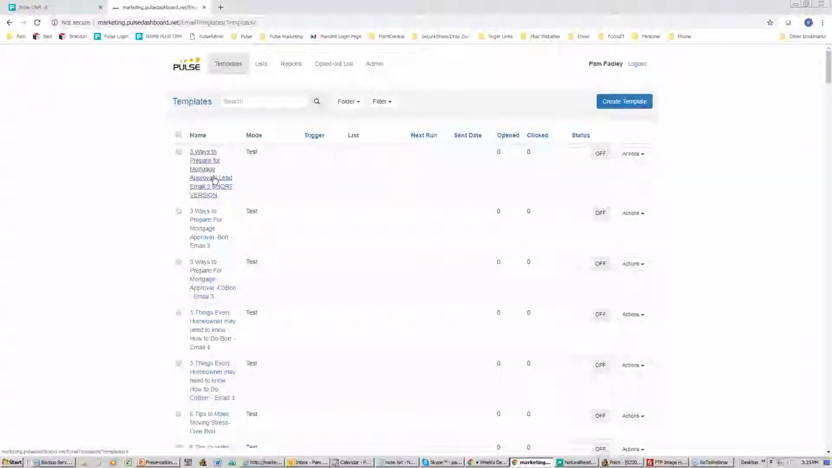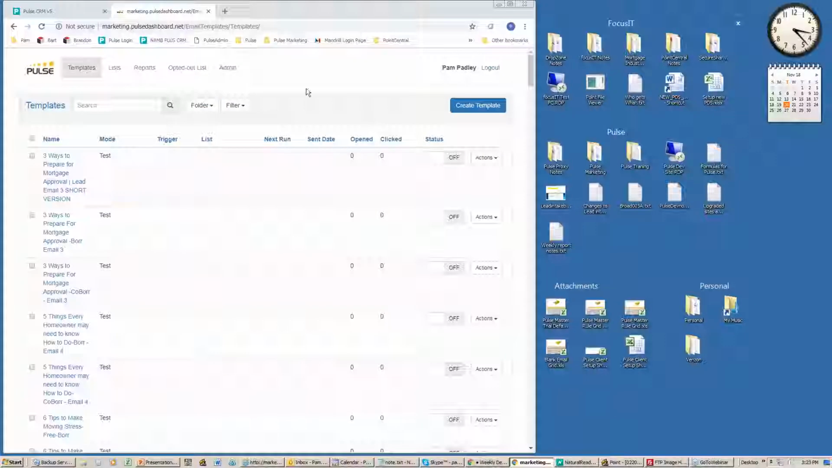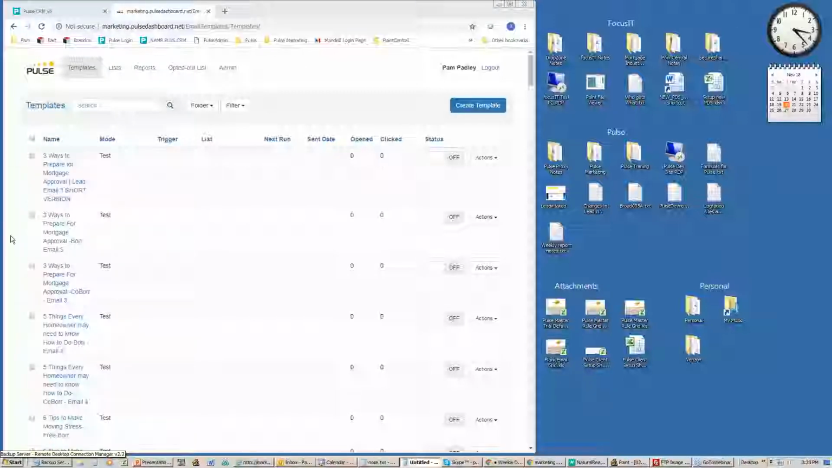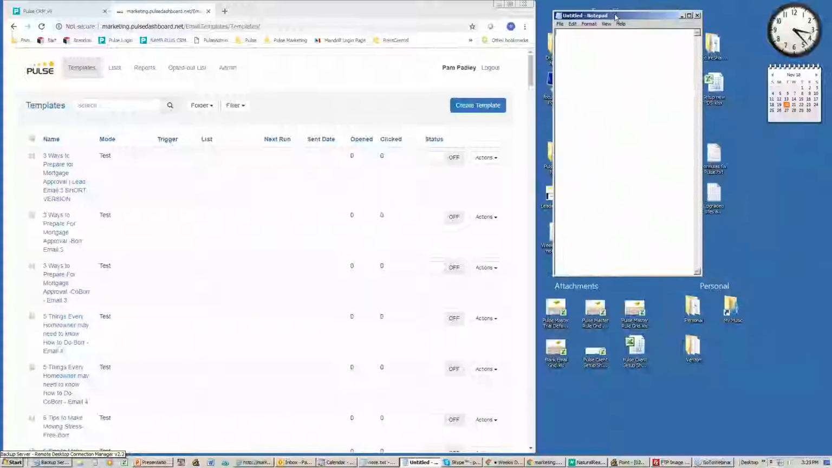Then what I would do is write down the template name. So basically I would have the marketing system open. And I don't know about the rest of you, but I happen to like Notepad. Notepad is just a simple application. I can copy and paste to it. It makes it really nice for me. So I can come over here and highlight the template name that I'm interested in. I can come over here and paste it.